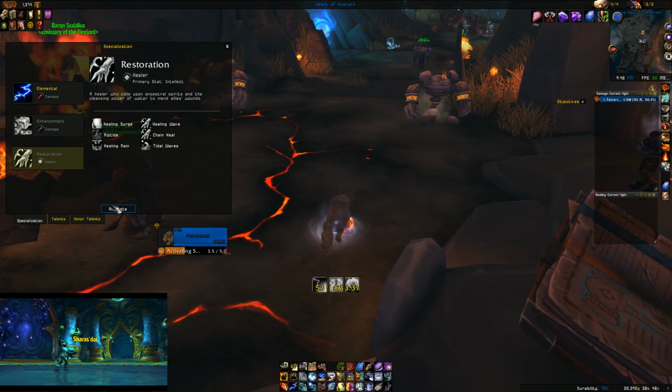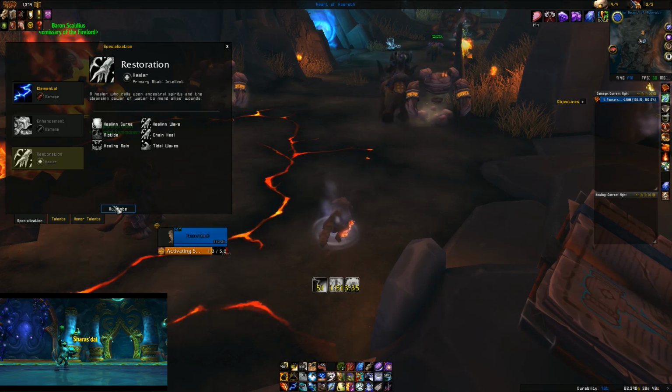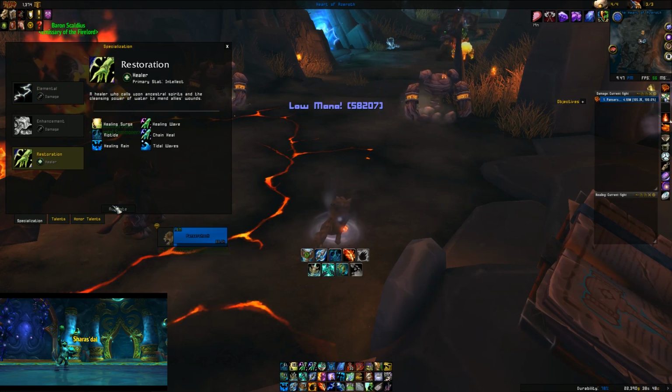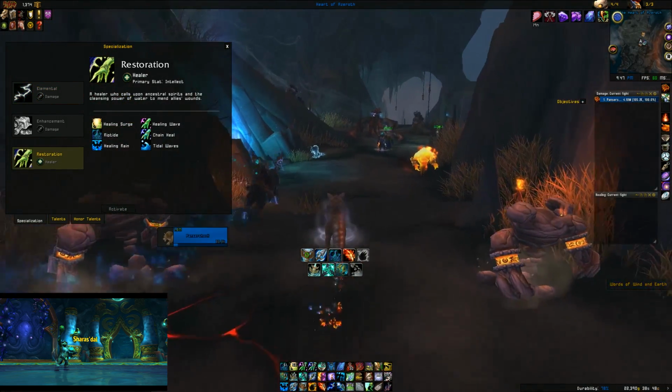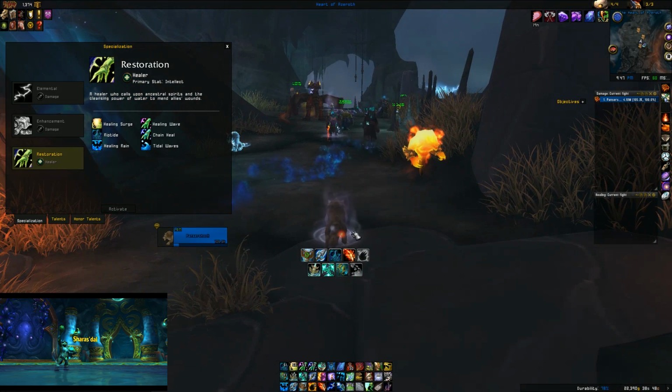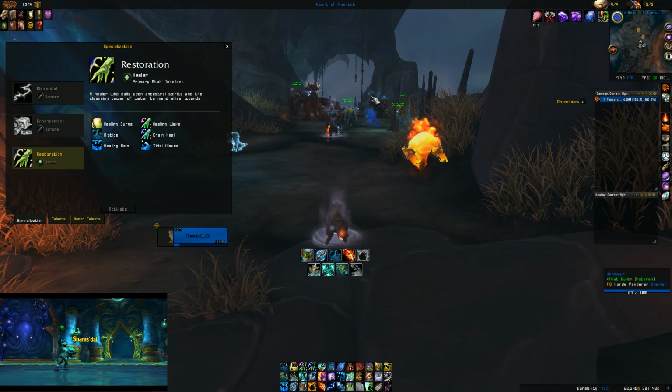I have one that lets me know if Riptide has... No, Tidal Waves, excuse me. I have one that lets me know if Tidal Waves have dropped off, and I have another one that lets me know how much healing the Cloudburst Totem has collected. But that doesn't really matter.